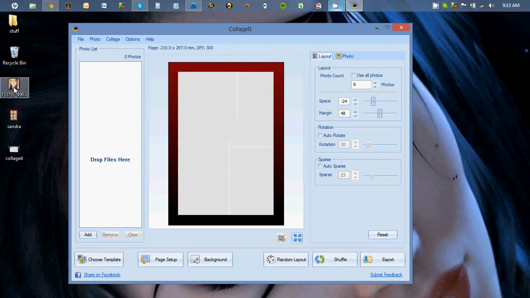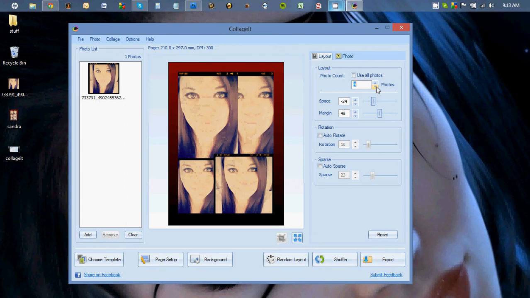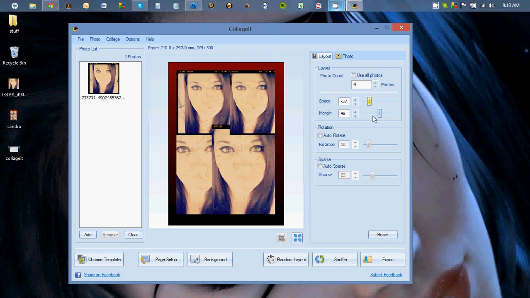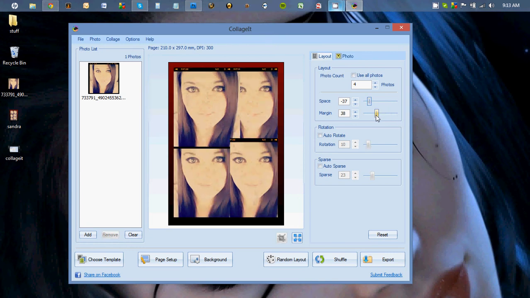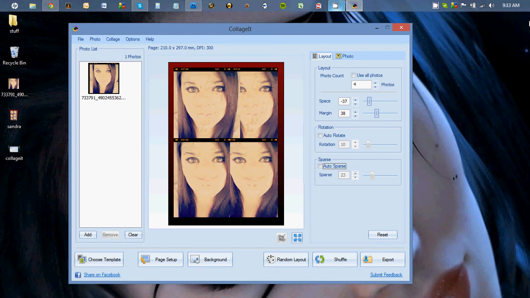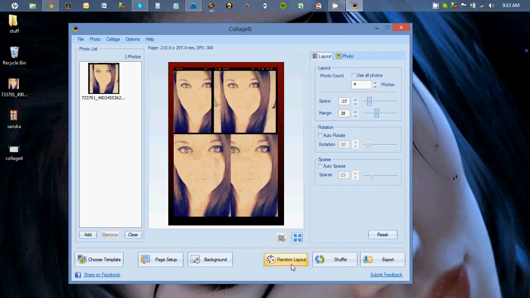I'm just going to do one picture, and that's what I really like about this program, is that you can work with just one picture. You can change the photo count to where there's 5 pictures, 4 pictures. You can change the space between the pictures. You can change the margin. You can auto-rotate, auto-sparse. You can random layout. Let's see, shuffle. I'm not sure what that really does.